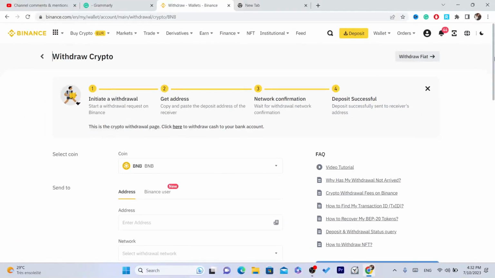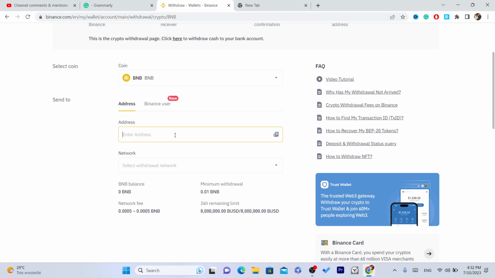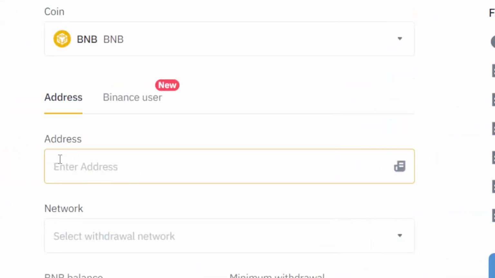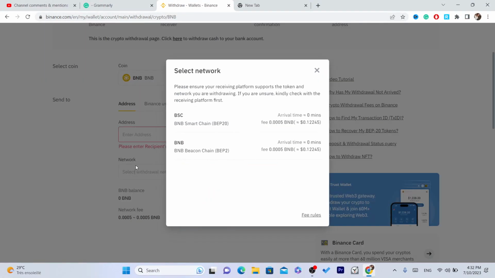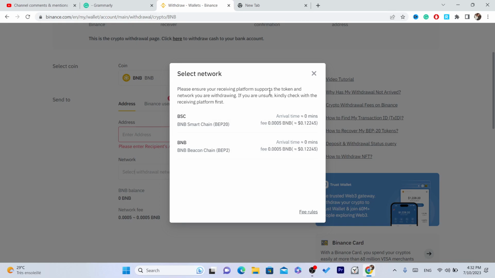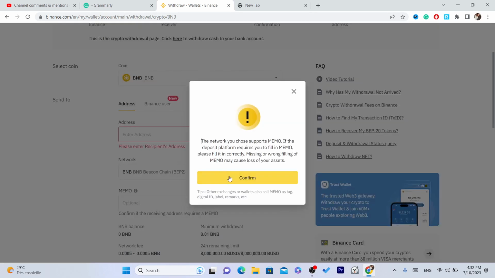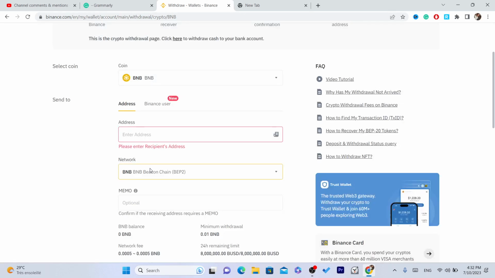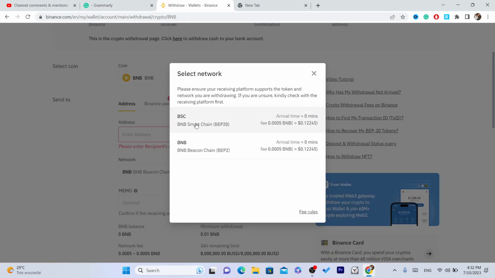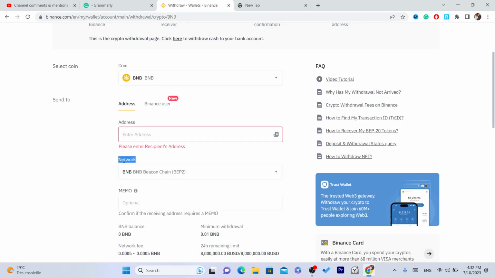After you click on withdrawal, what you need to do next is paste here the wallet address of your MTFE. Now this is very important. You need to paste the wallet address here, and here you need to select the network. So you need to select the correct network. For example, you can choose BNB or BSC. Now you can choose your network here.